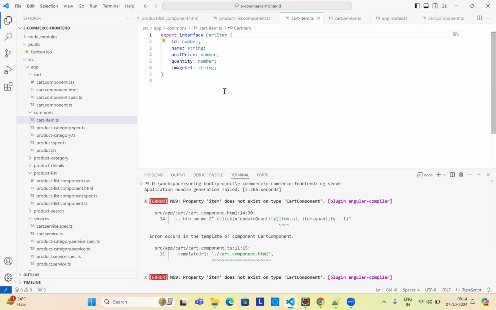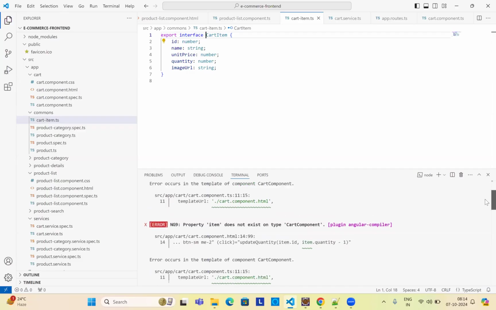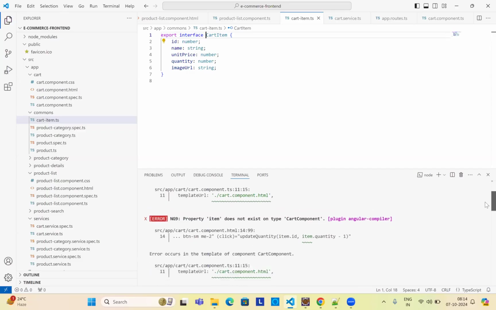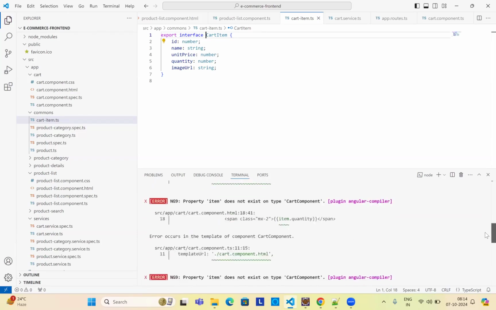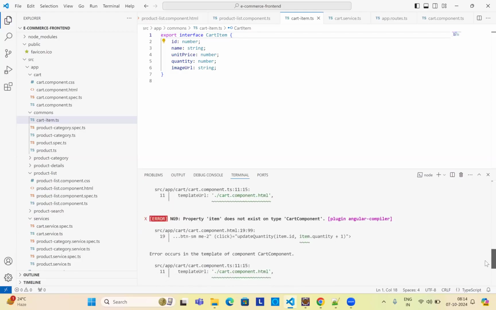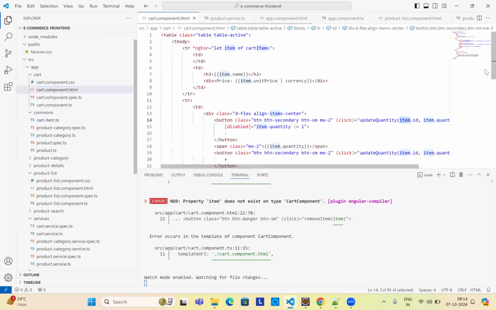Scroll down the errors. Show me that. Item it is not able to identify. Scroll down. Cart component.html. It is not able to recognize that item object. Open cart component.html.